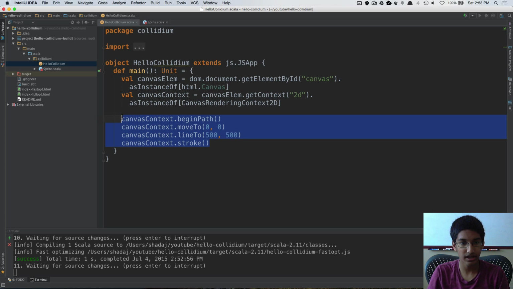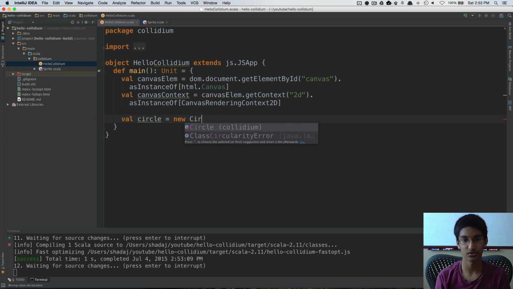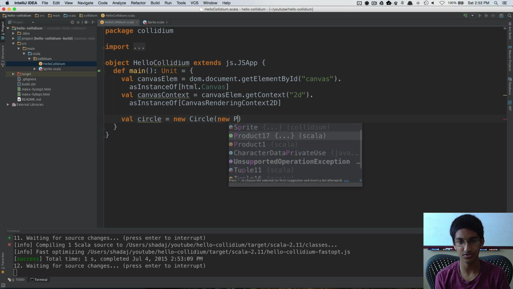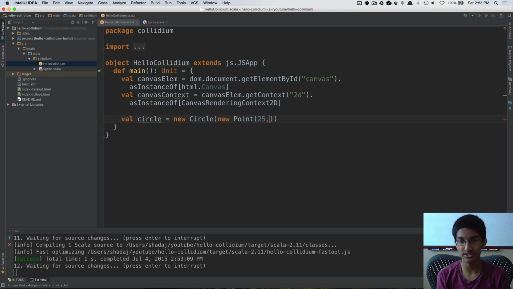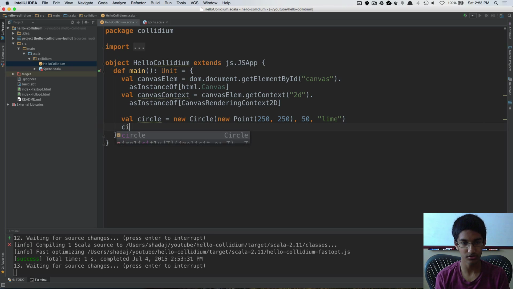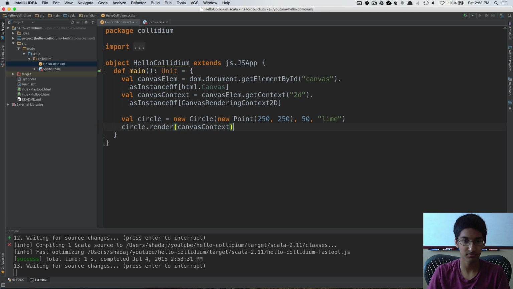Now I'm going to go ahead and remove this from our main, and instead create a val circle, which is going to be a new circle. So first we need the location, so new point, and let's draw this in the middle of our canvas. So 250, 250. Our radius is going to be 50, and I'm going to draw a lime circle. Now we do circle dot render with our canvas context.